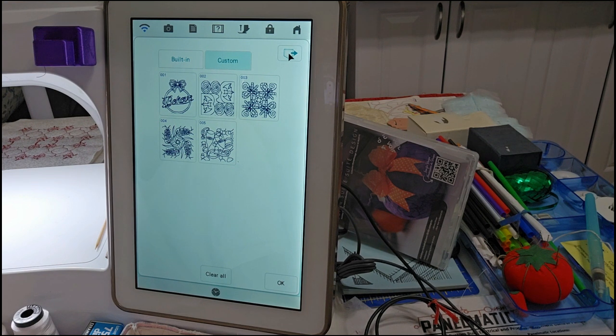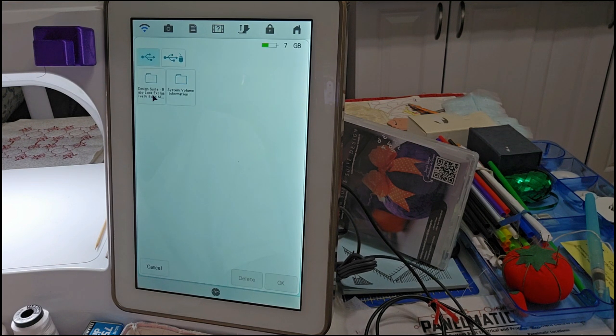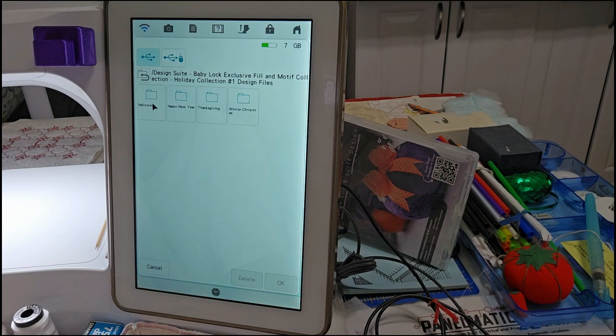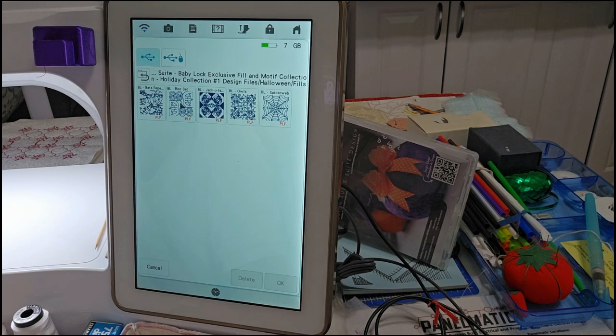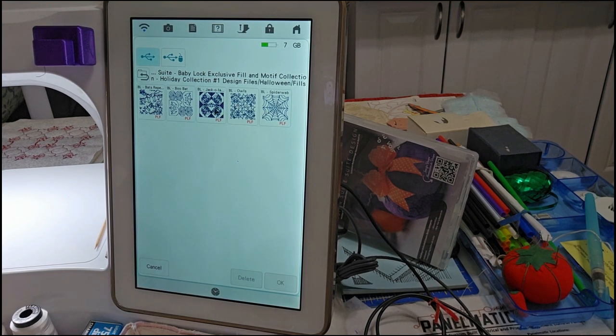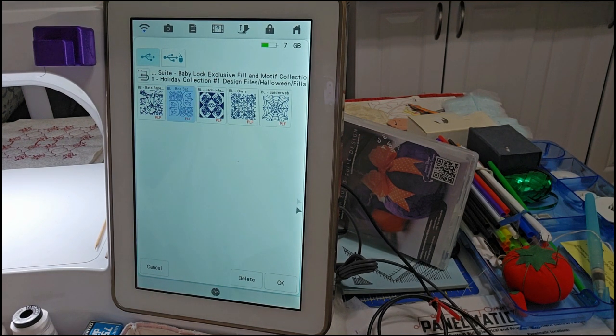Alright, so we're going to go to the Pocket, and we're going to go to Design Suite, and here is Halloween, New Year's, Thanksgiving, and Winter, just like we saw it on the computer. So if I click on Halloween, then I go to Fills, here's the 5 fills. So I'm going to pull up the bats since we used that, and we're going to say OK.